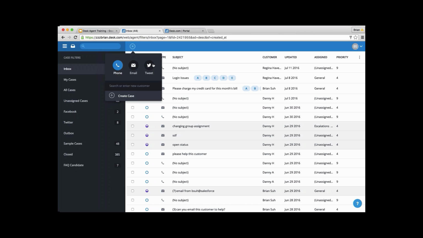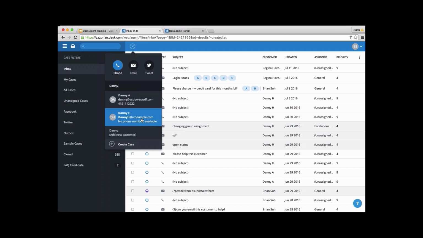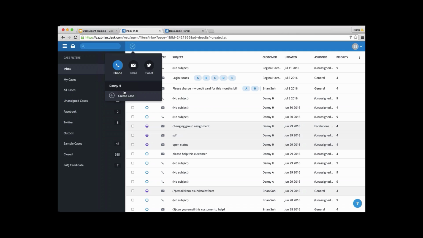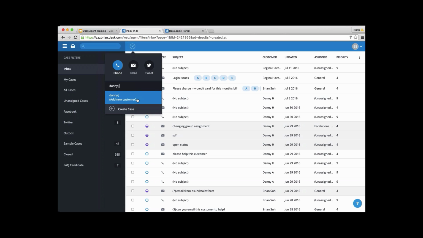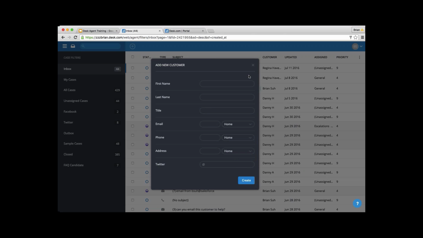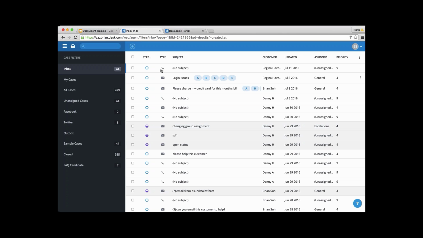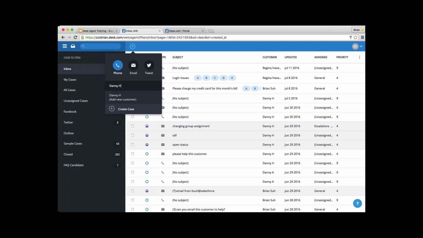And then what I'll actually do is let's go ahead and just say it's a phone case, and I'll go ahead and search for a customer, and I'll go ahead and search for Danny here, and here he is. And if you do need to create the customer, let's say that they're not in here. Let's say it's Danny J. I can go ahead and add new customer on the fly and add him here as so. So I'll go ahead and exit out that for now. And let's go with our customer Danny H for now. All right, and create case.